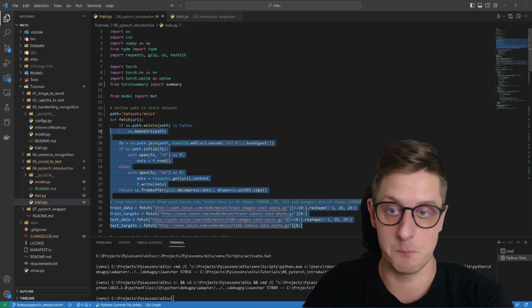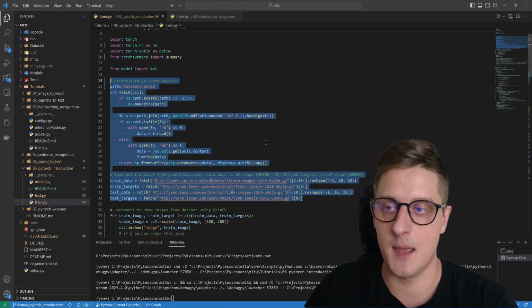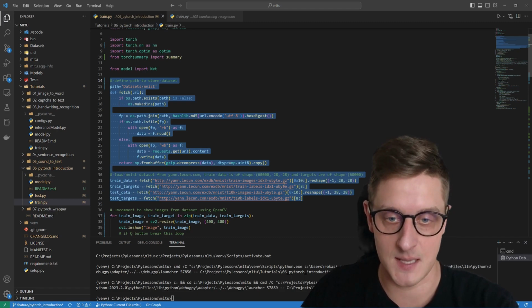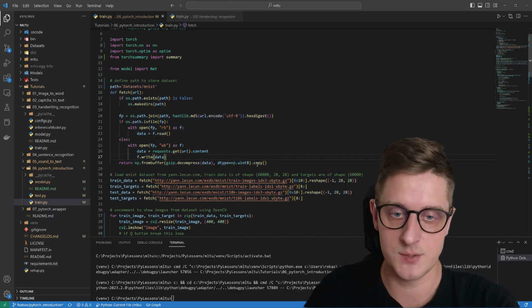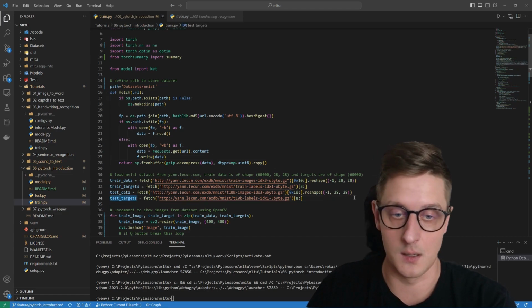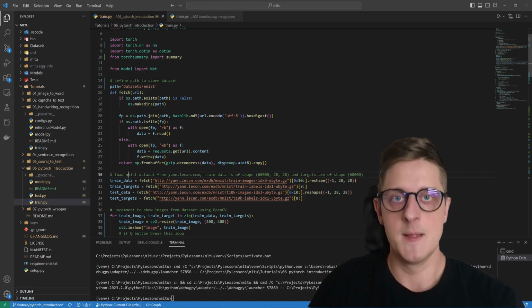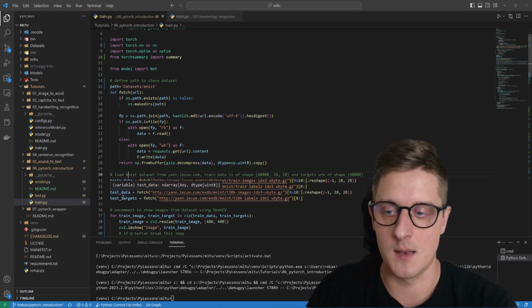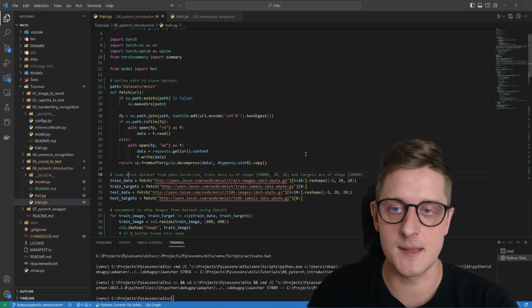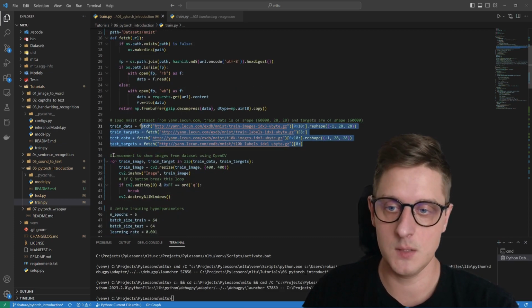And here is pretty specific code that downloads the MNIST datasets from this kind of link. These are the training data, training target, validation data, and validation target batches. Each training batch consists of 60,000 training images, and validation consists of 10,000 images. If we go further, you can see it here.